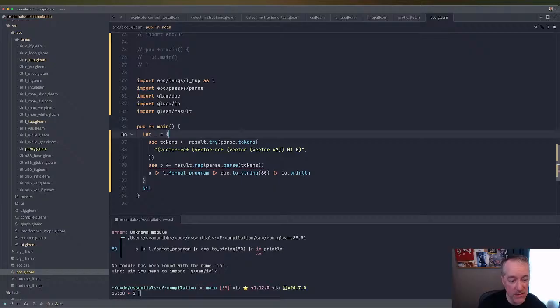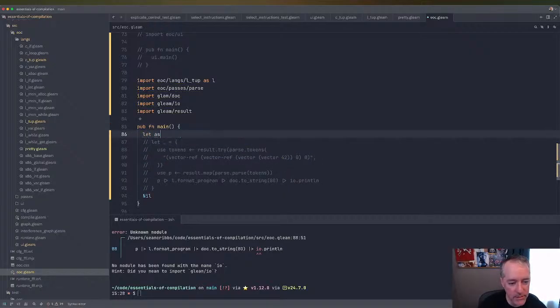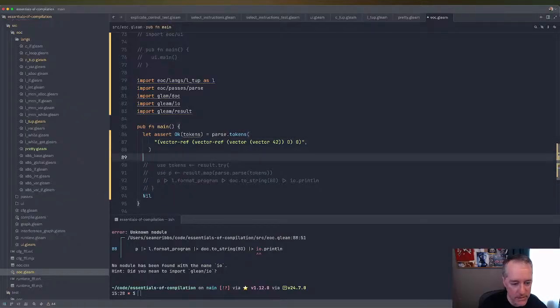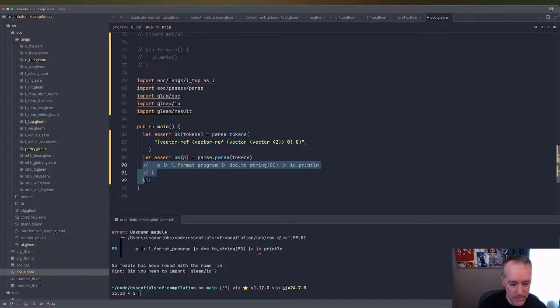Now we can actually do this another way. We don't need to use that. Let's do let assert Ok(tokens) is this, and get rid of that. Then we can say let assert Ok(p) is parse.parse. And then we can say this, because there's no reason to be defensive here.